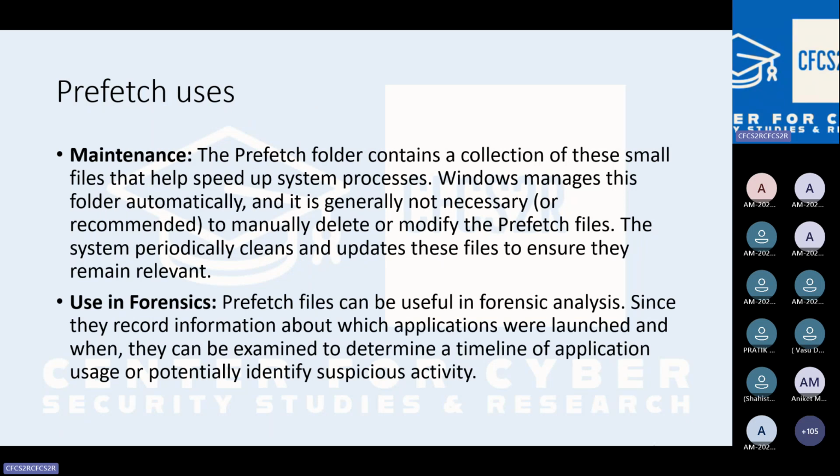So what are the different prefetch uses? The prefetch folder contains a collection of small files that help speed up system processes. Because when we know what the different ingredients are that we need for the dish and we keep them ready, definitely the time to cook that particular dish will be reduced. In the same way, it helps the system speed up processes, and Windows manages this folder automatically, so you do not need to do anything. Usually a normal user doesn't know what prefetch is, but what its use is for forensic purposes, we're going to discuss in further slides.